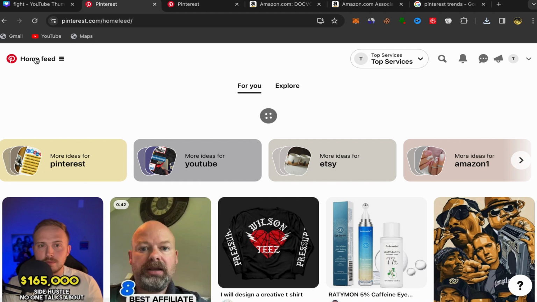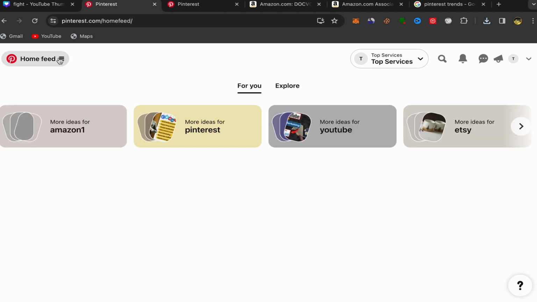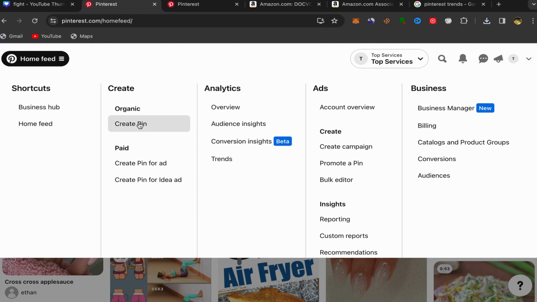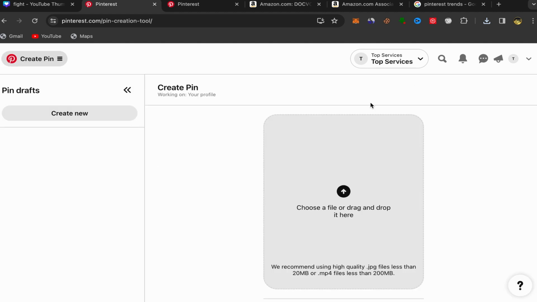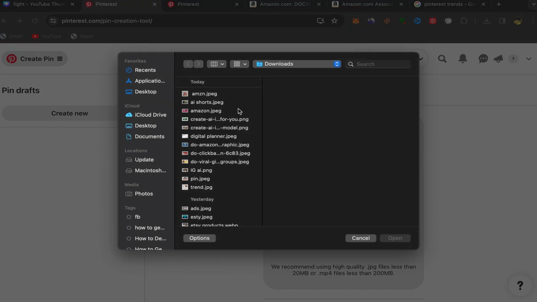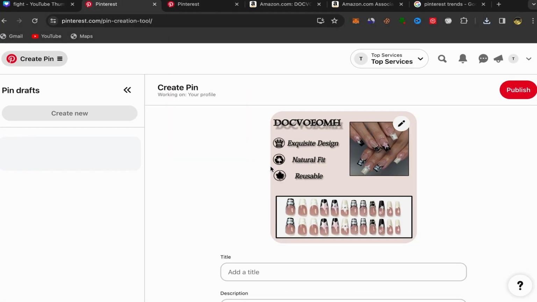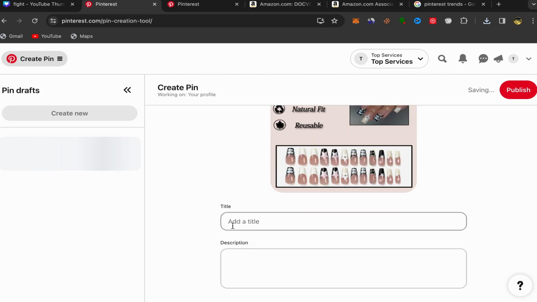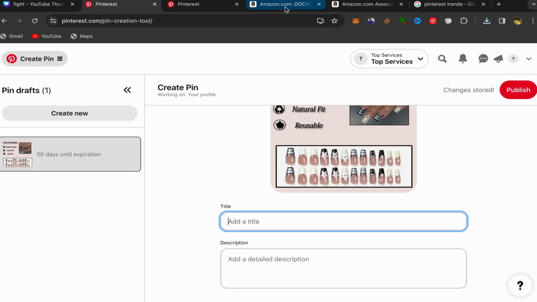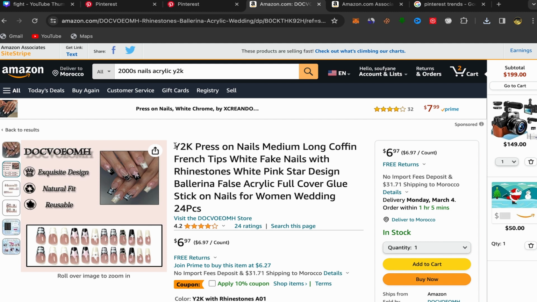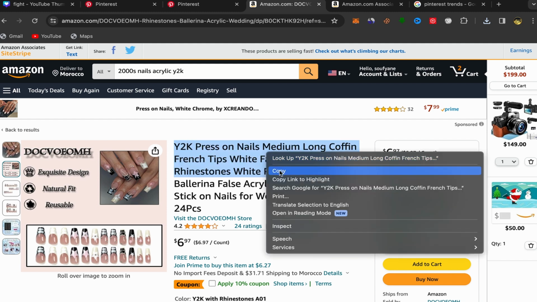Click over here on home feed. Click on create pin and you will be directly on this page. Click over here and upload this picture of your Amazon product. This is my Amazon product's picture. Open, and here you go. Scroll down. You need to put a title here. Go back to your Amazon product page and copy this title. I will copy just this part because this title is too long.